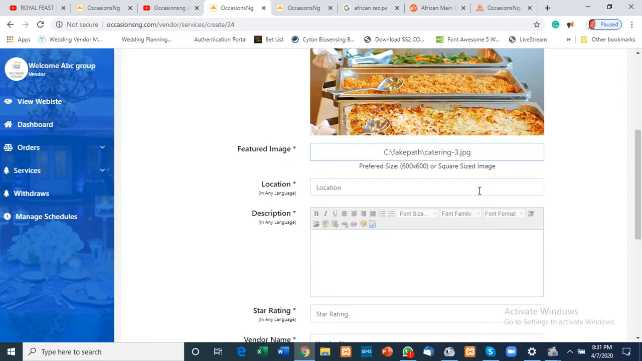Next up, you specify your service location, the place where the service can be provided for that price. For this training we are using Ikeja. Then you enter a short description. This is the description of the catering service you're providing. For example, if you're using takeaway packs, if you're offering buffet and so on. So you specify it there. That's the kind of service you're providing.